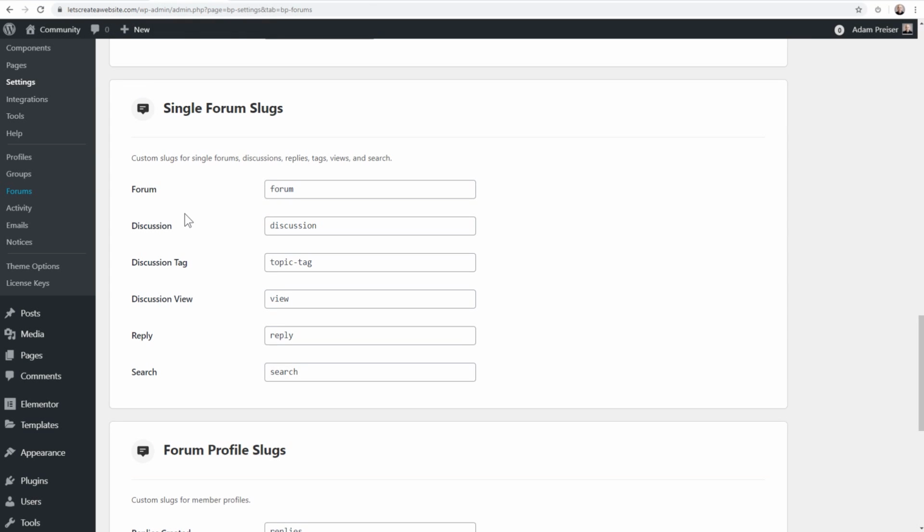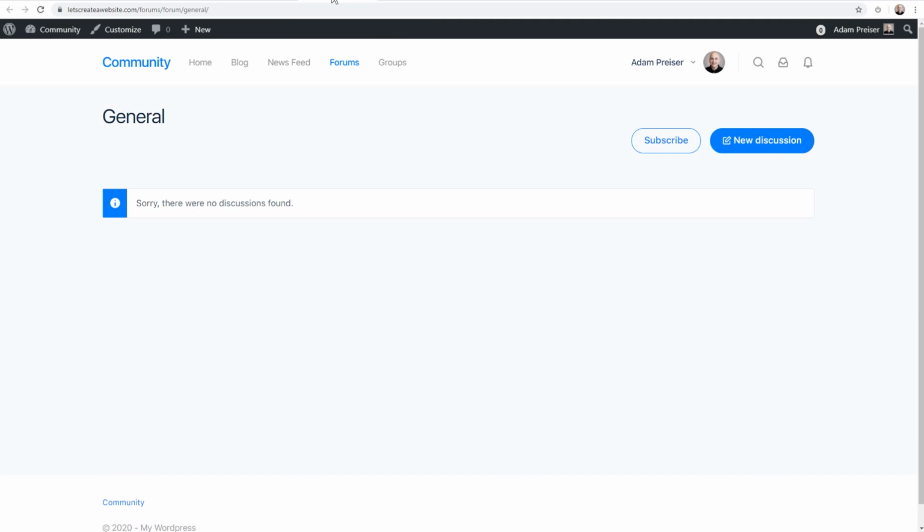So let me go back here. And so here is where the word forum is coming from. If you wanted to name it something different, you would put it here, and it would be different in the URL like that. Okay. And so right here where it says discussions, this is when we actually create a forum topic. This is what is going to end up being in the URL. This gives you customization options. So let me just show you that in practice.